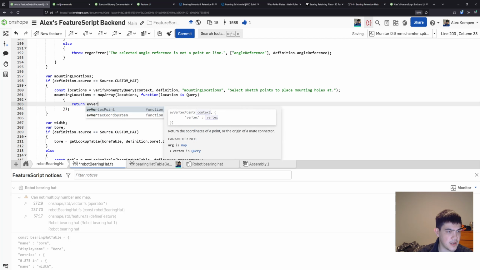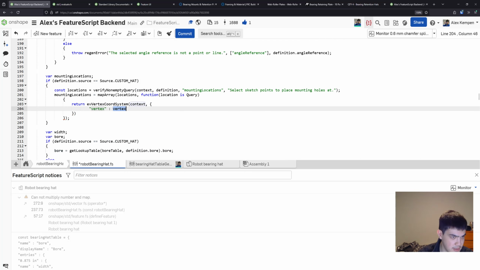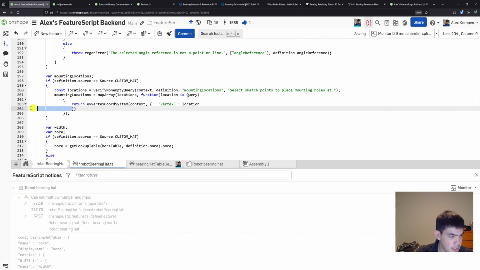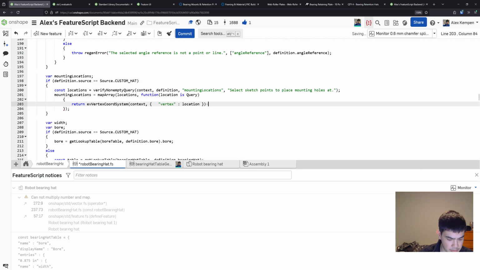I'll use my evaluate vertex point coordinate system again. We'll pass the location, right? And then I will convert this into a plane. And actually, no, I don't need the point, because I just need the location of the point. I don't actually need the specific plane or orientation.